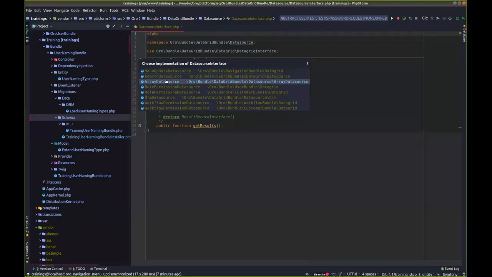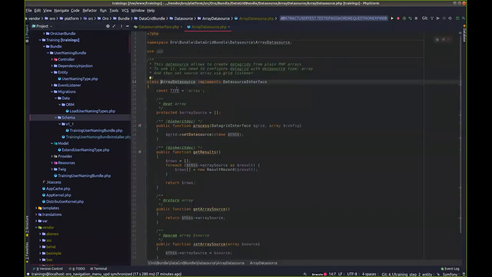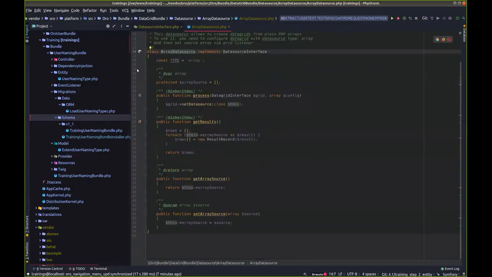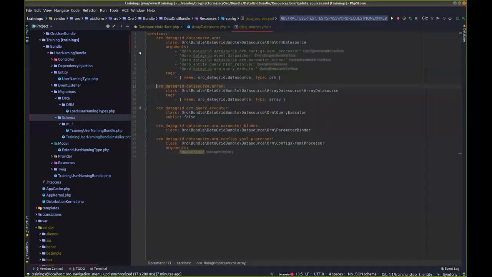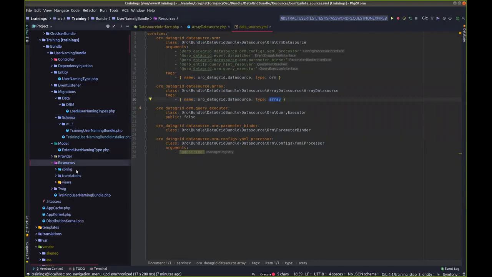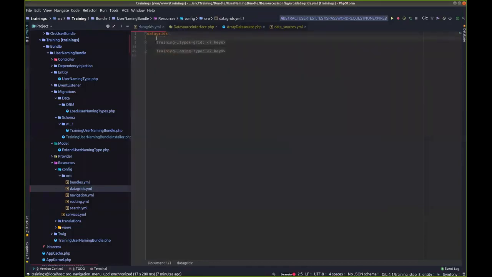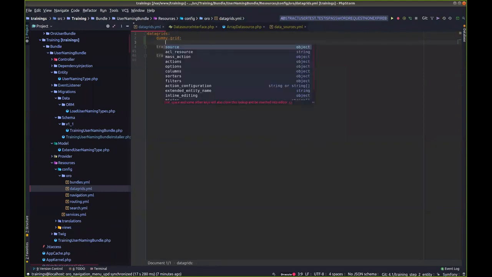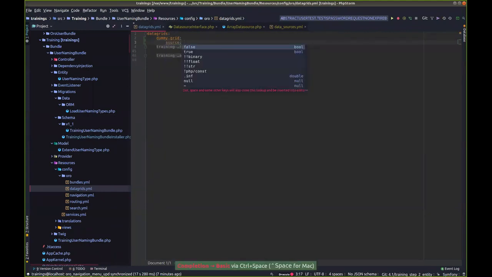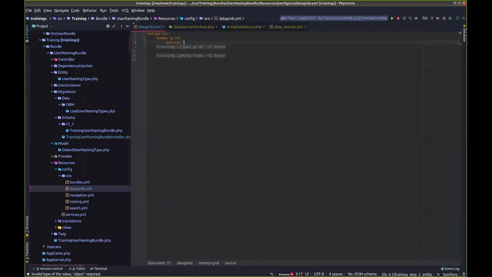So for example, we have this array data source, and this defines how it can be used as a source for the data grid. And you can see it's tagged with data grid data source array. Then whenever I create a data grid, and we're going to talk about this in a moment, I can specify and here I will specify, for example, API or array or ORM, okay?